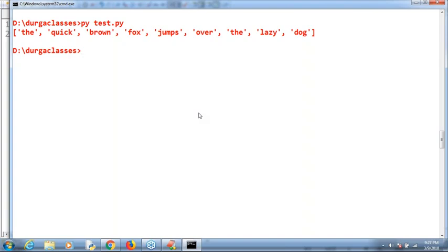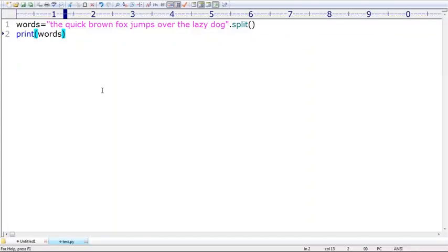Now my requirement is, for every word in this list, I want to convert it into uppercase. I even want to print its length also. How can I do that? Very simple, sir. L is equal to, now for each w in words, whatever you want, you can define, sir. Now I'm taking w.upper.